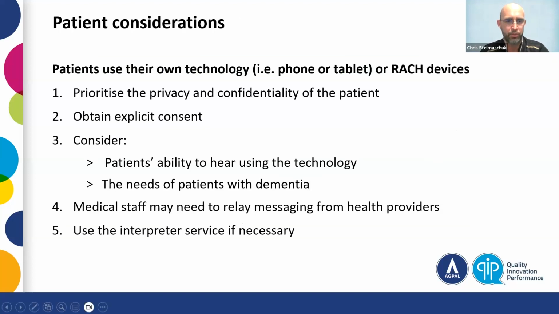All right, so what do we need to consider with delivery of virtual care with regards to the patient? So I guess the first thing is what sort of technology, or what is the patient able to use? Do they use their own technology? Do they have a phone or an iPad you can contact them on? Or do you use an RACH device?